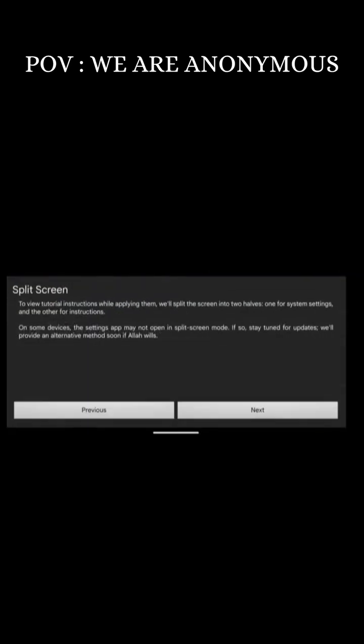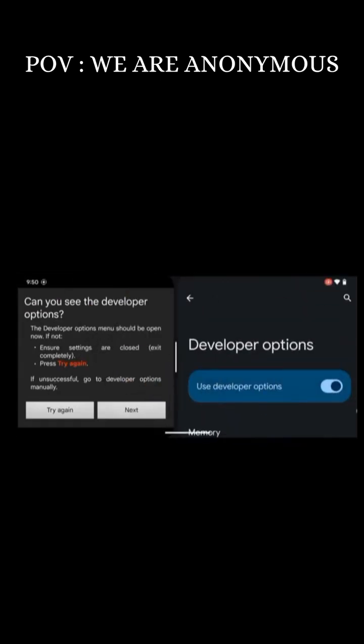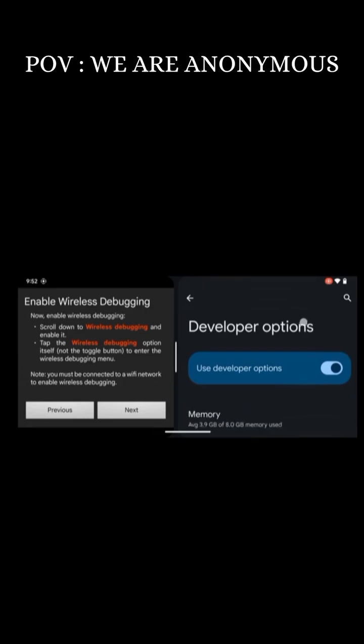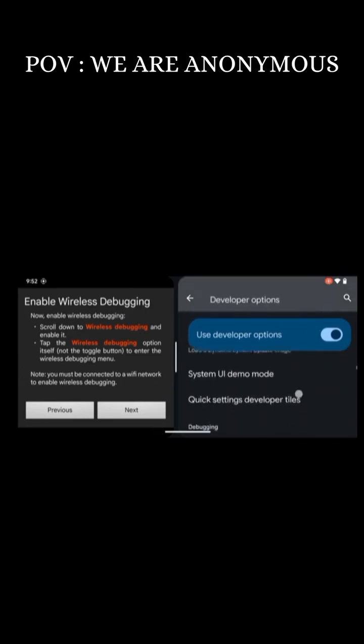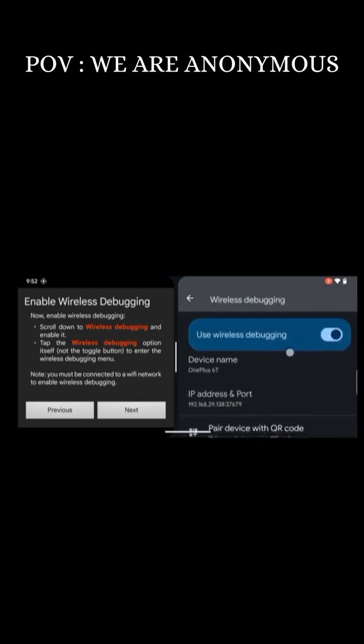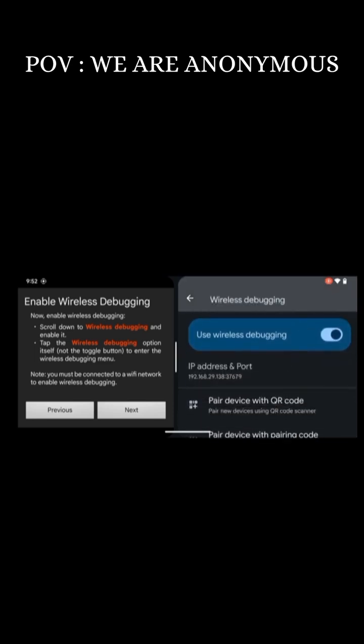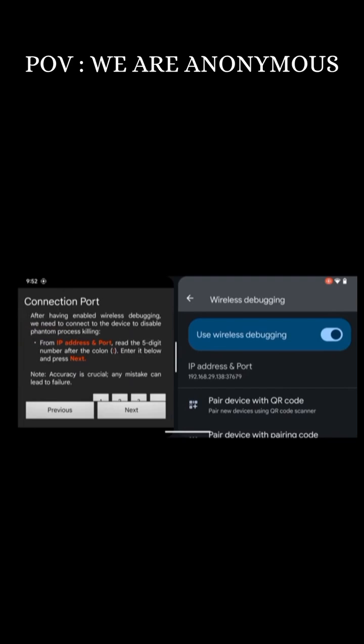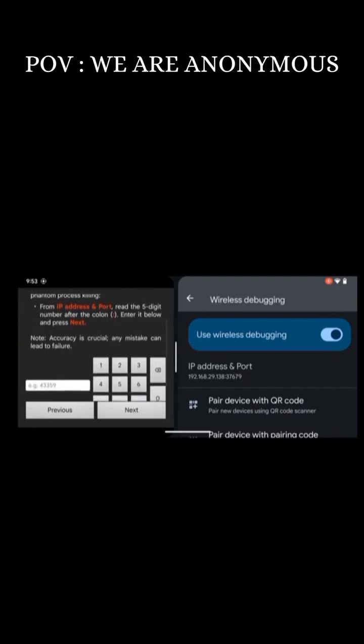Close and reopen the GNOME application, tap the Phantom Process icon, and select Next. This will split your screen and open Android's developer options. Enable wireless debugging in the developer options menu. Ensure your device is connected to a Wi-Fi network for this step. Copy the port number displayed in developer options and enter it in the left panel of GNOME.